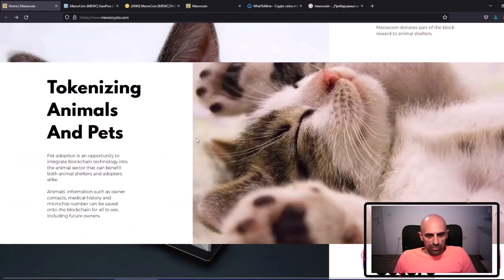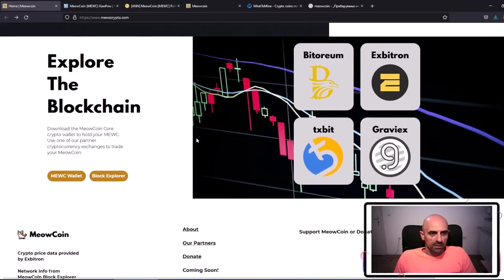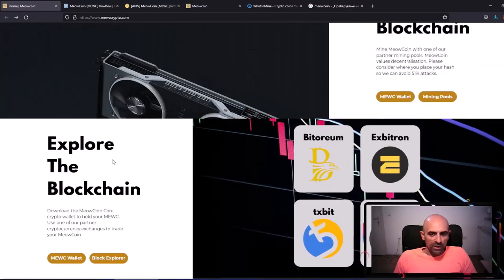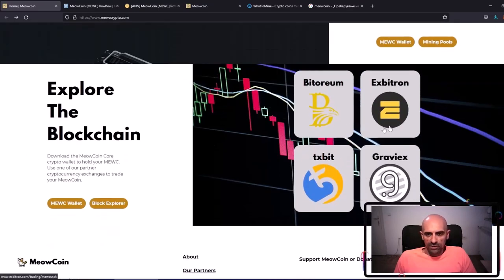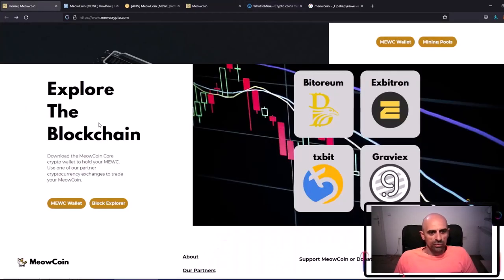First thing you need for this coin is a wallet address. You can download the official wallet or you can use one of the addresses from these exchanges. I see that on WhatToMine the price for MEOW coin is from KAWPOW, so you can use that address from there to start mining MEOW coin. I will download the official wallet.